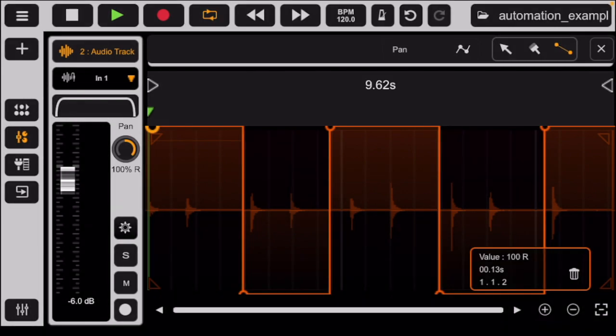Automation can be applied to pan to create the effect of sounds moving around the space, and also to all other effects. Musically speaking, you can overuse automation, but in the process of learning, don't hold back. Experiment boldly to get a sense of what you can do and what you find interesting.